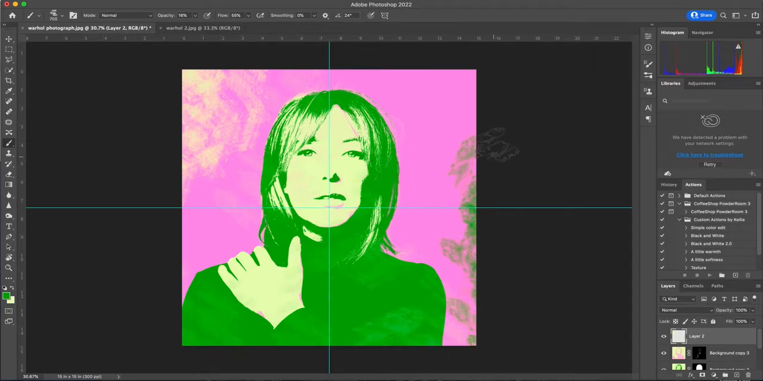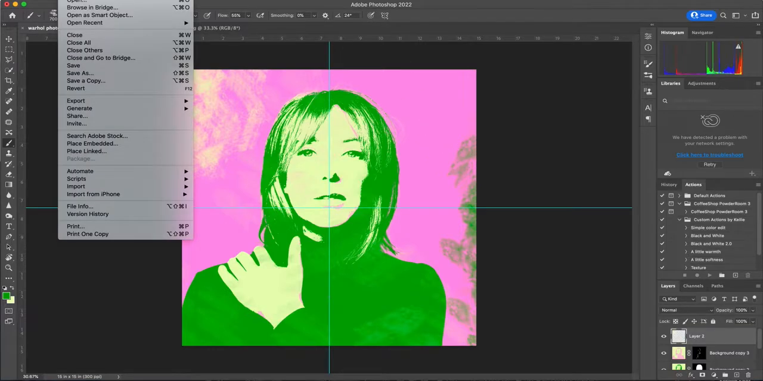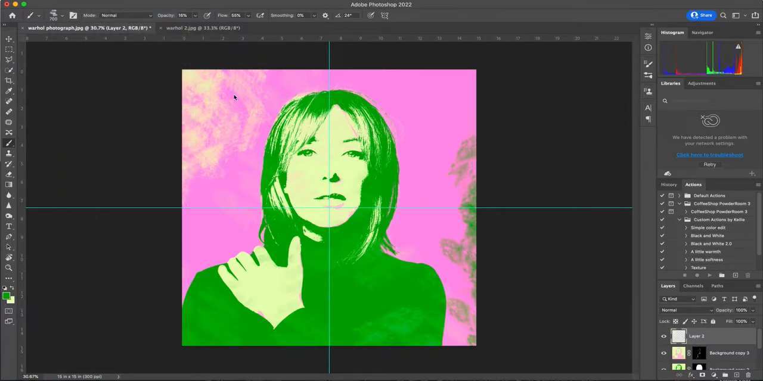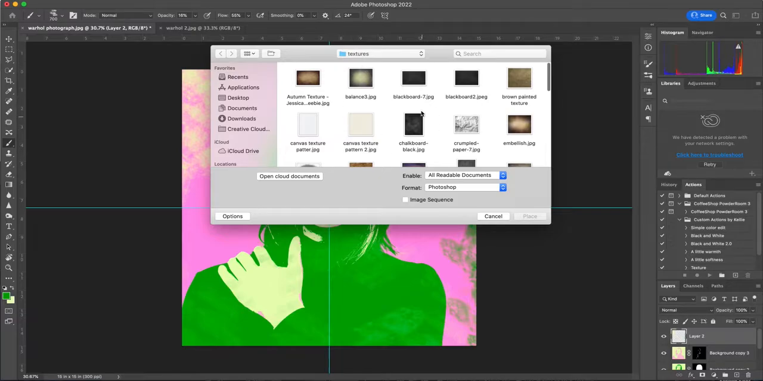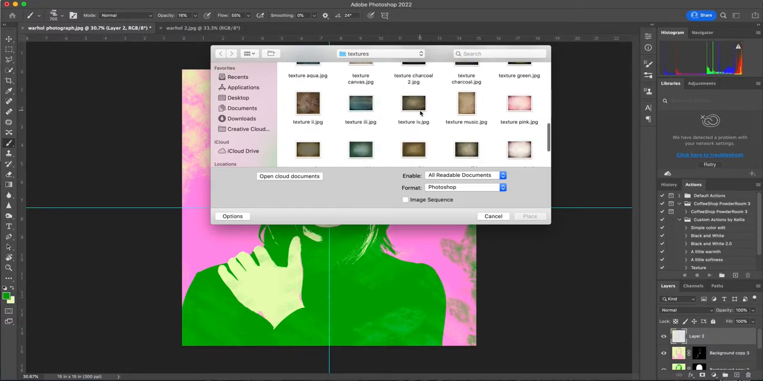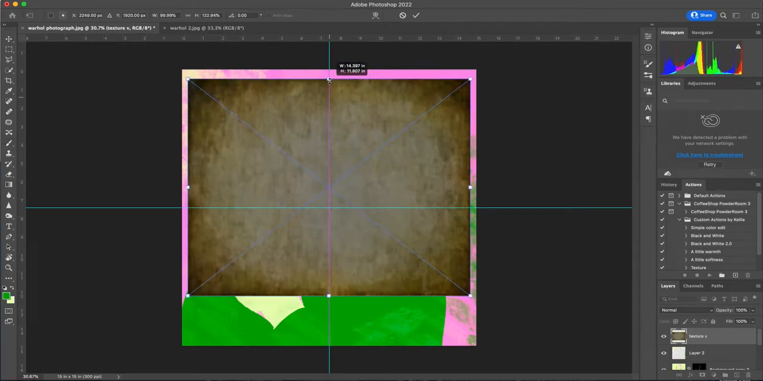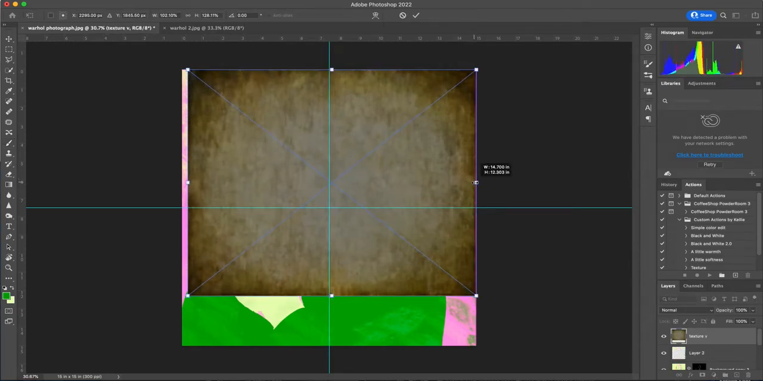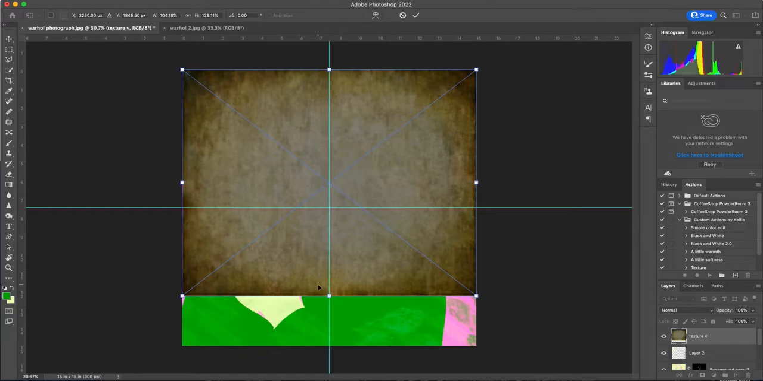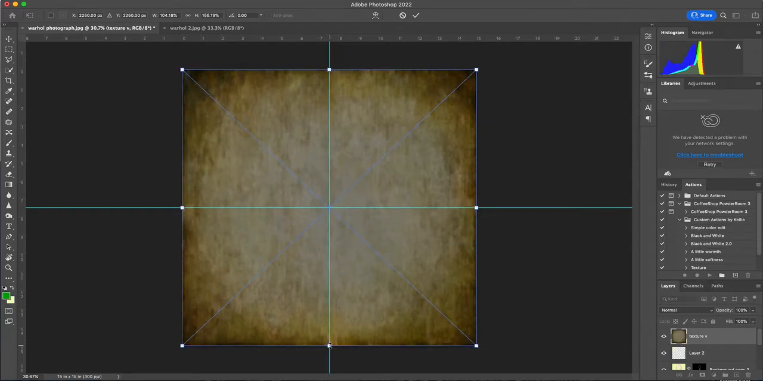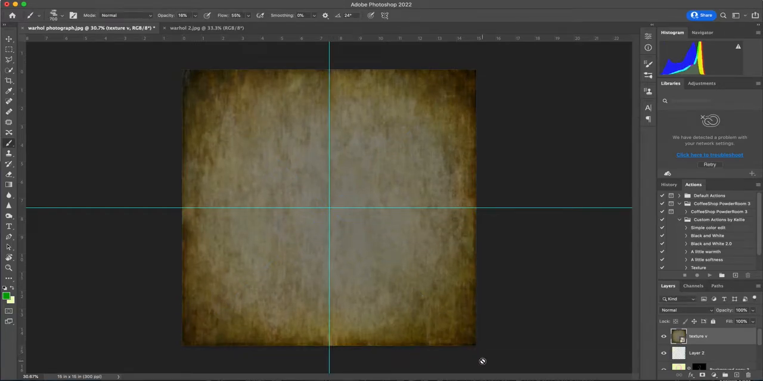And once we're happy with that, we're actually going to start adding texture, which if you've ever done a Photoshop tutorial with me, I love using textures. And this is just File, Place Embedded. I've got a whole folder of textures. And what I'm going to do is pick one, this one, and we're just going to stretch it to fit our square canvas here. Ta-da! And that looks like nothing.